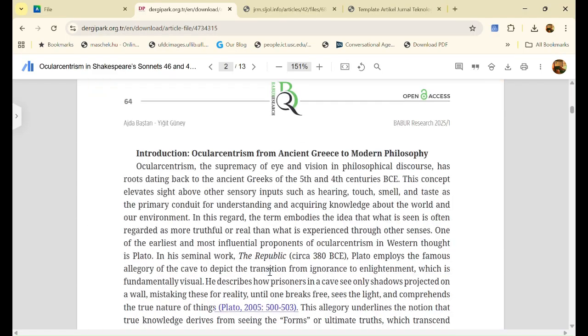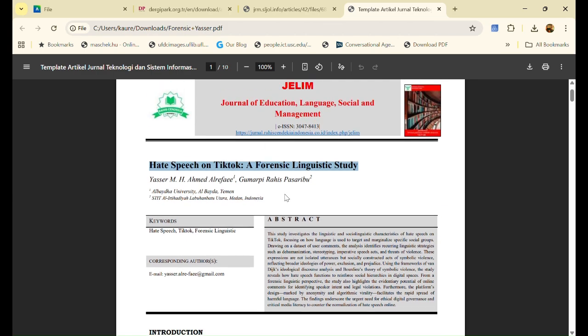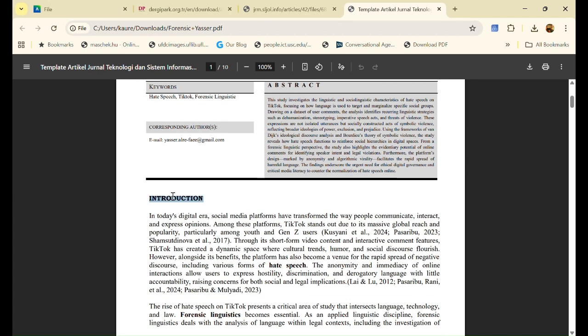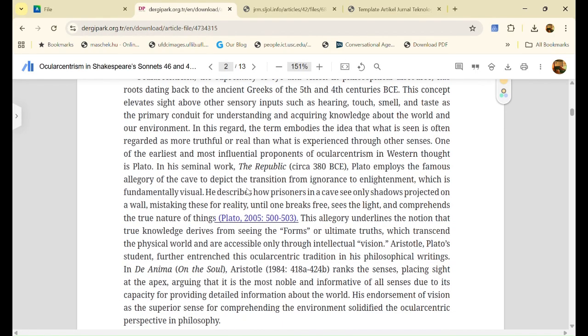Now let's move on to the following section, which is what? The introduction. Okay? The introduction usually is the first part of a research paper. So this paper here about Shakespearean sonnets, and this one here, the linguistic one about hate speech on TikTok, as you see, they have an introduction section. Now, what does the introduction section include?